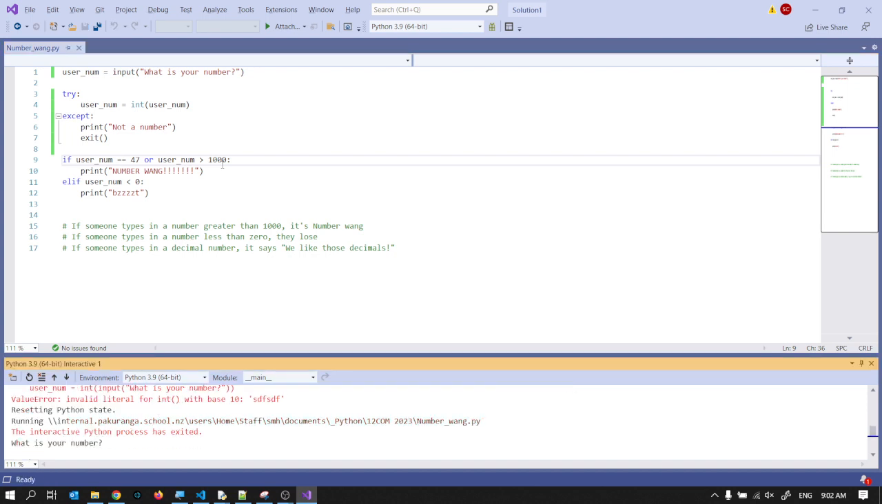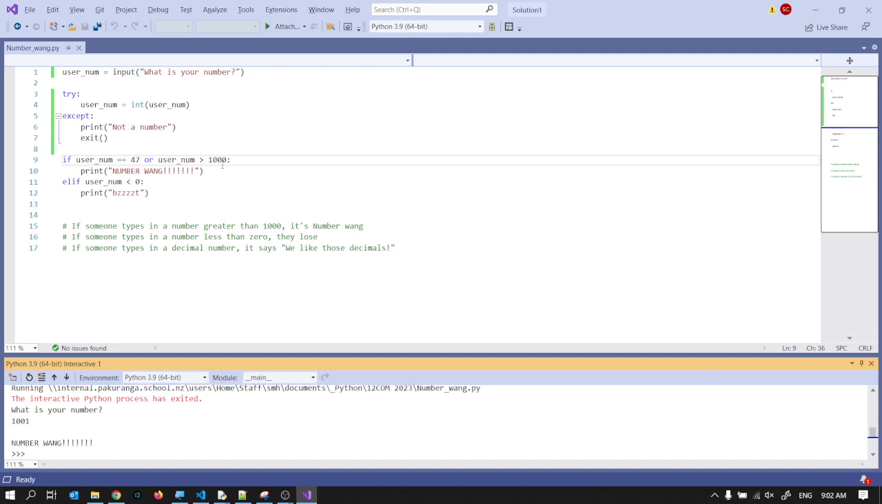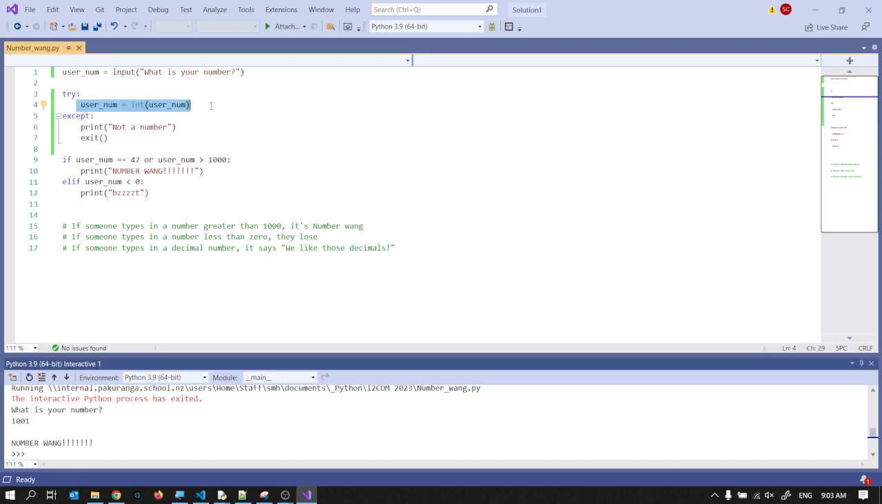So what is my number? Let's go 4. Actually, let's go 1001. 1001 is number wang because its user number is greater than 1000. So that worked absolutely fine. It did the integer thing, converted that correctly, and just carried on with the rest of the program.